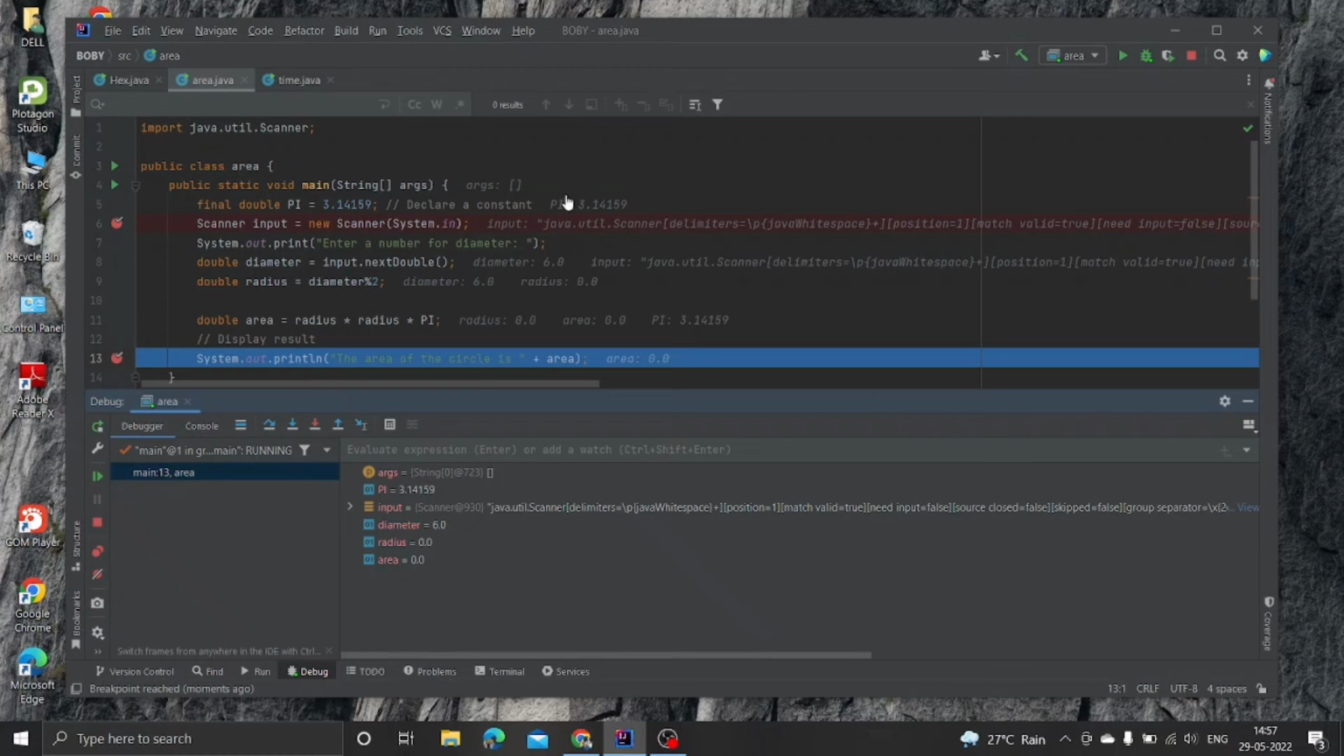So let's see the screen. We can see what's happening in every step. Here diameter is inputted, here diameter 6, then radius is calculated, diameter 6, then radius 0. So we can see radius is calculated wrong. So we can fix the line with the error. When we look at this, we can simply say that it should not be mod; diameter divided by 2 is radius. So we correct it.